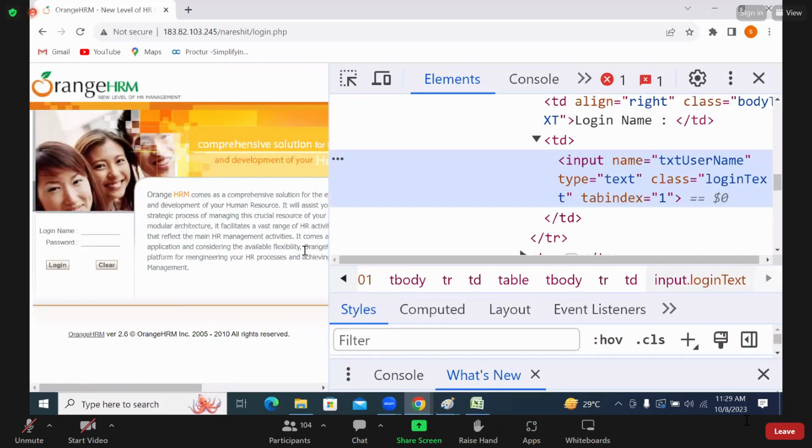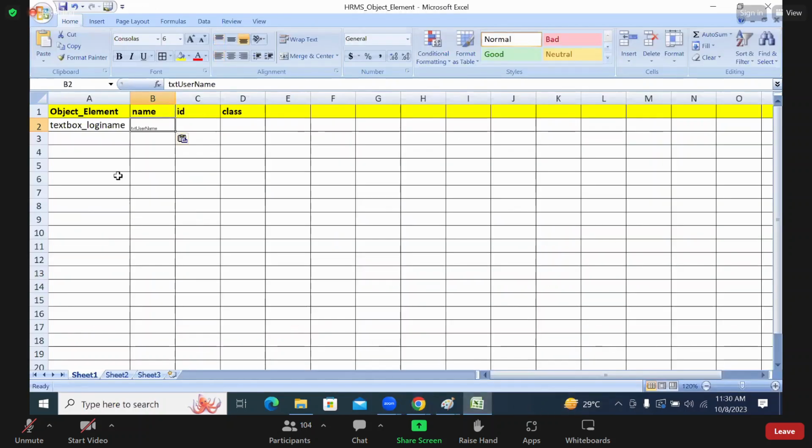Once you have done the inspect, do we need to refer to all the HTML code? No. You need to refer only to the highlighted one. In the highlighted one, which option do we require? The name option. Copy it as it is and provide it in Excel.